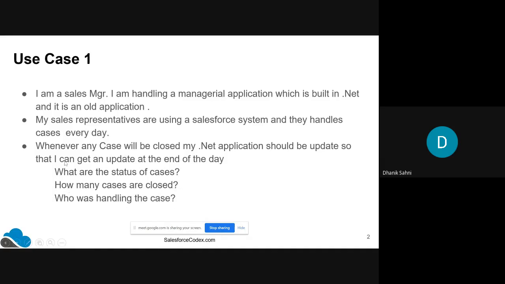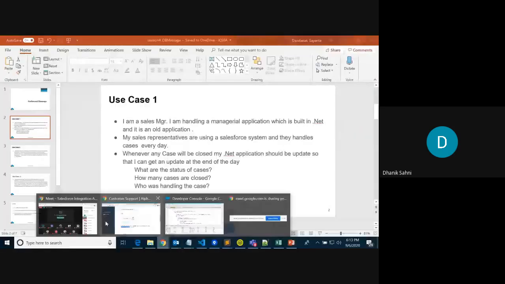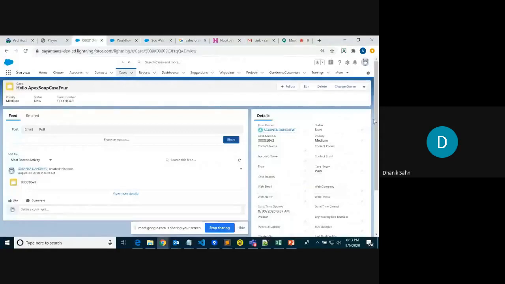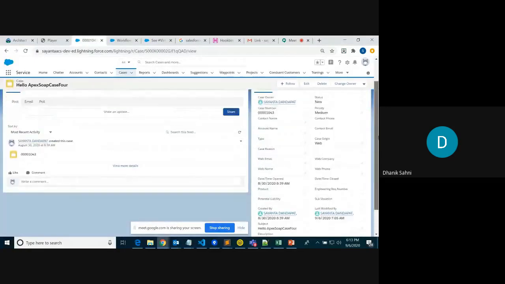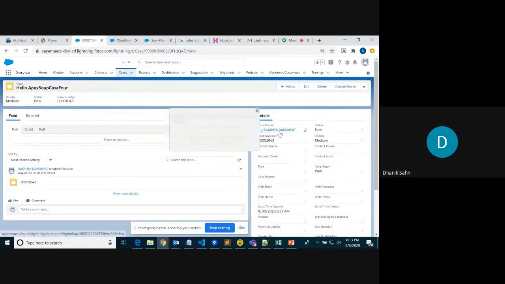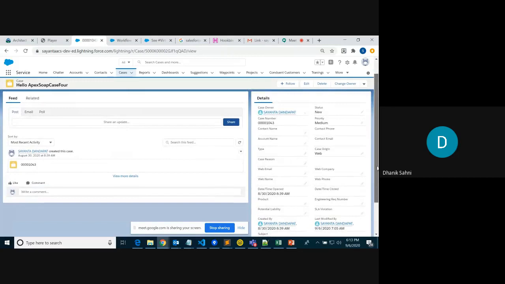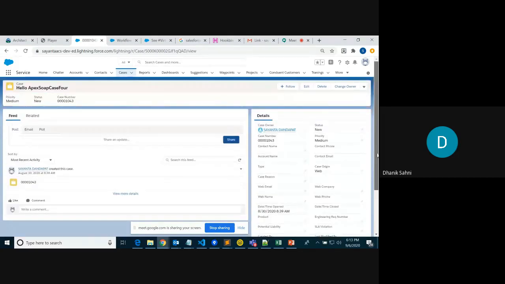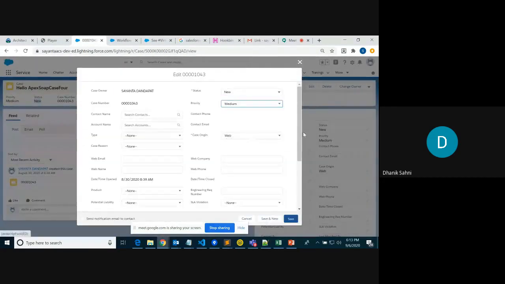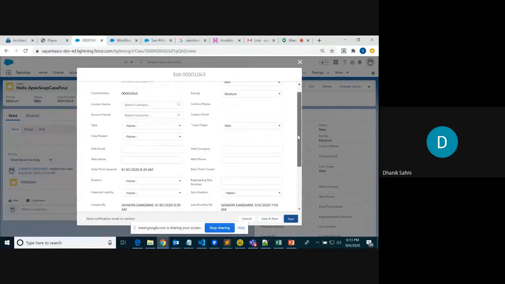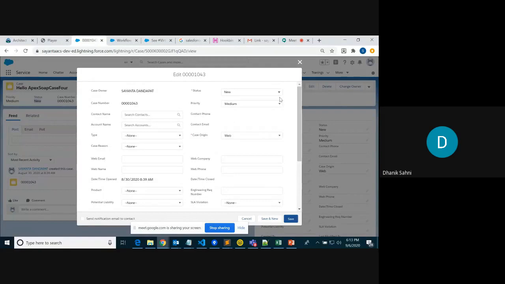If that is the case, what I can do is simply create an outbound message, and in this particular outbound message, the workflow rule, whatever I create, I will simply give a particular equation that when the case status is closed, right? When the case status is closed, can I have a case status over here? Let me check. Yeah, so the case status is new.